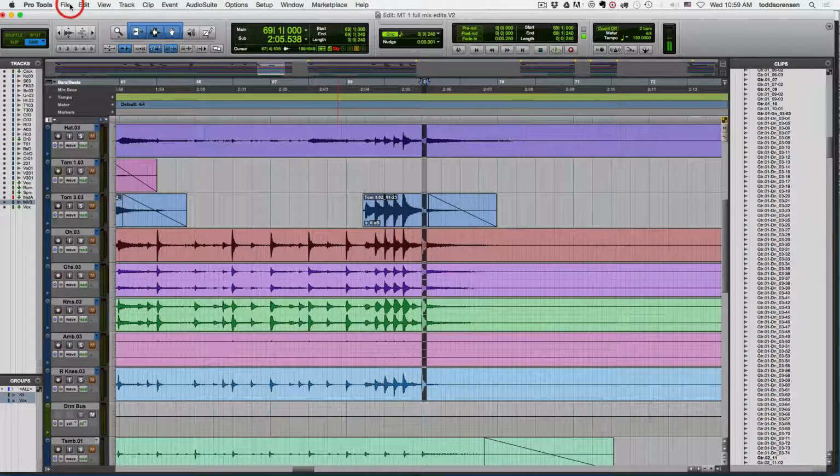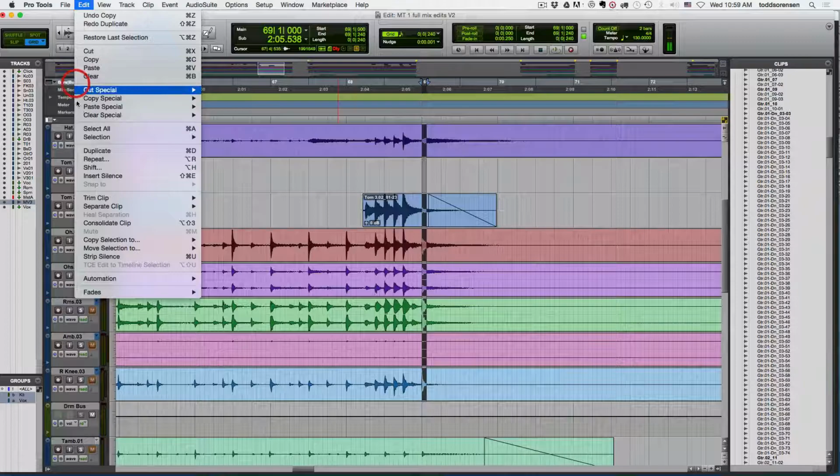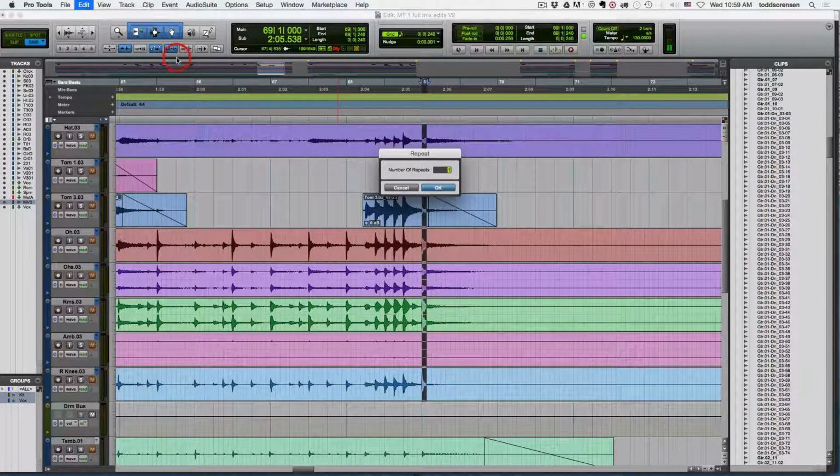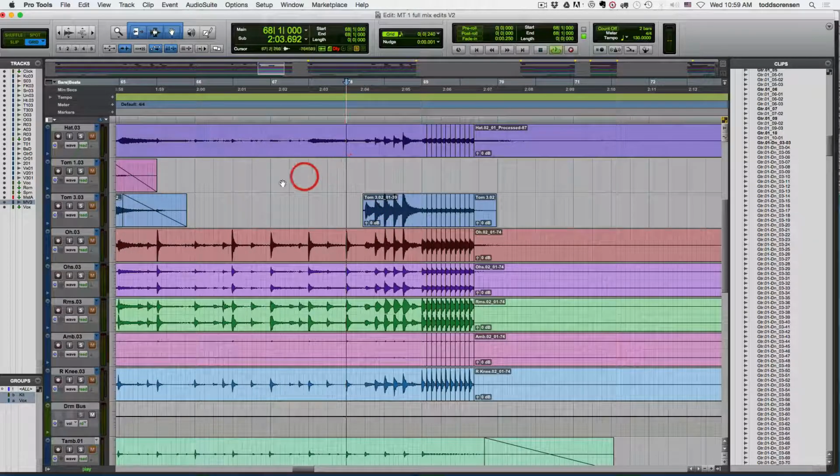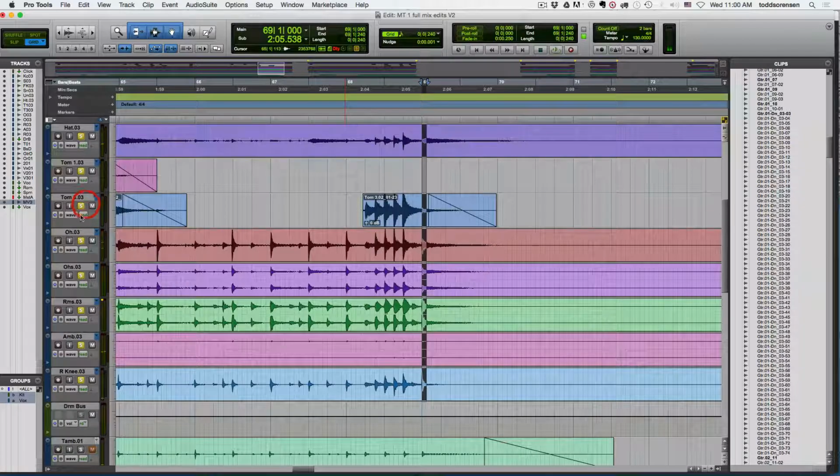It's a little different than most of our other commands. The repeat shortcut is Option R. You can see right there, Option R. So it's a little different. Option R brings up the repeat dialog box and asks you how many times you want it to repeat. So let's say I want this to repeat 10 times. So you get the idea.